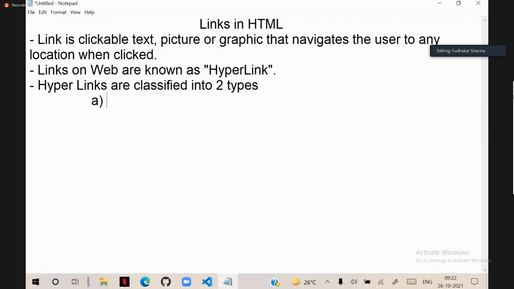One is intra-document links, and the second is inter-document links. Links are categorized into two groups, intra-document and inter-document. Intra-document links handle navigation from one location to another within the same page. We call them intra-document links.